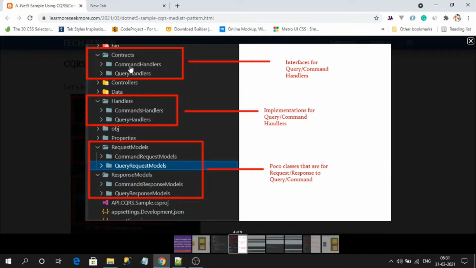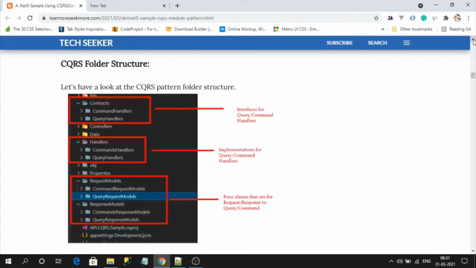So let's jump into creating a sample application. We will implement CQRS, and once we completely understand it, we can add an enhancement with the help of another design pattern, the mediator. And finally we will close the video. So let's jump into creating the .NET 5 web API application.